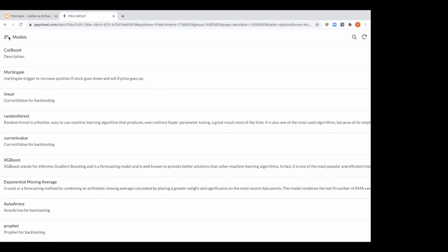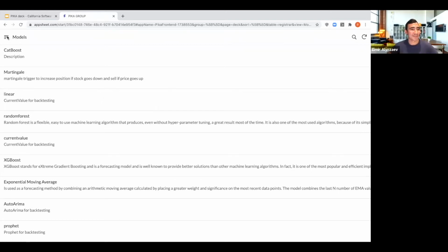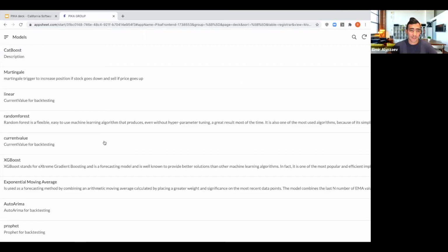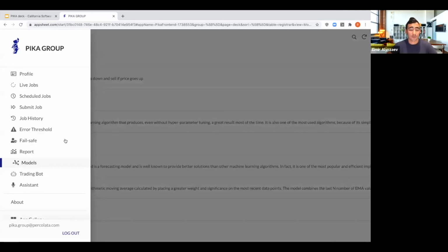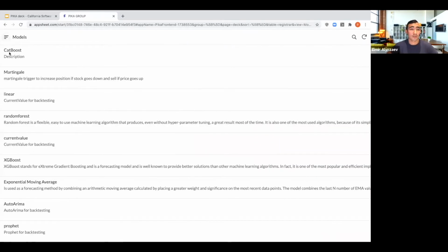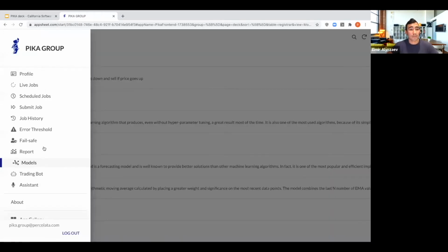Welcome. Just to catch up, I'm right now sharing the different models that we have for predicting the stock price, as well as some triggers for strategies that we provide for free. And then here you can submit a trading bot, basically in a file attachment, and add a few notes, and then we'll hard code it for you. And then the assistant, where you can search up different terminologies, and we'll provide you the definitions for those.